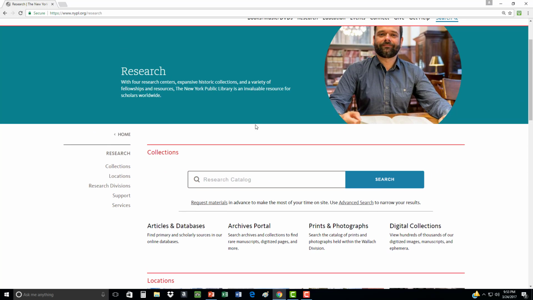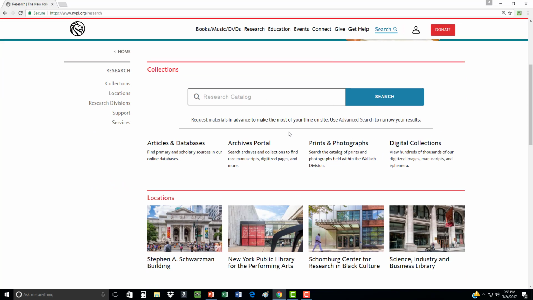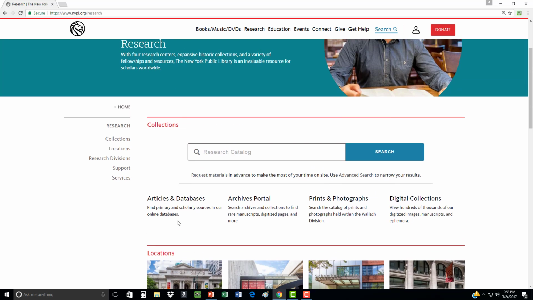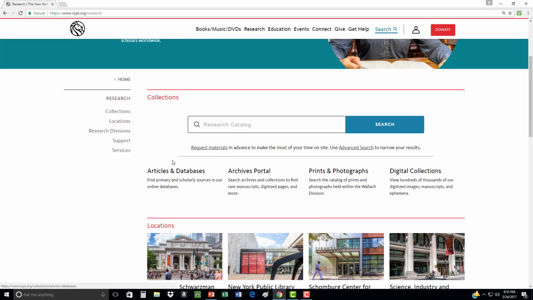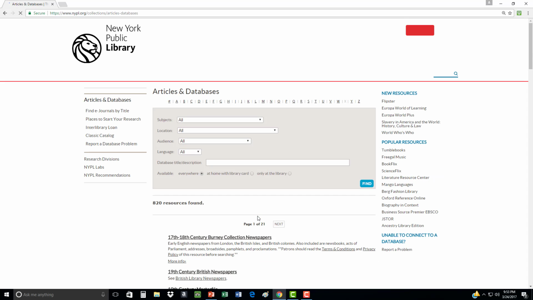And it's going to bring you into this option. Okay? You're going to scroll a little ways down, and you're going to look for articles and databases right here. And you're going to left click on that. And it brings you into all the databases. There's about 120, I think, that the New York Public Library offers for your research free of charge.